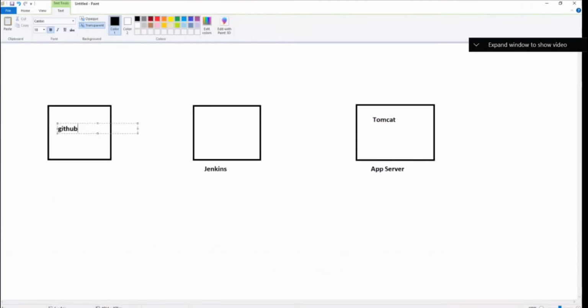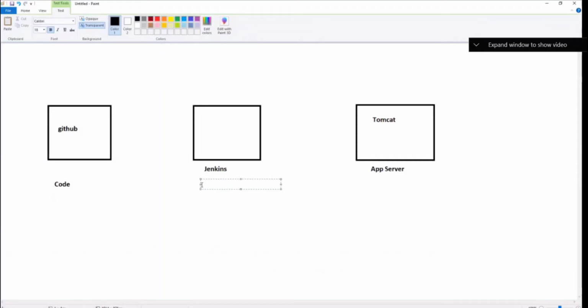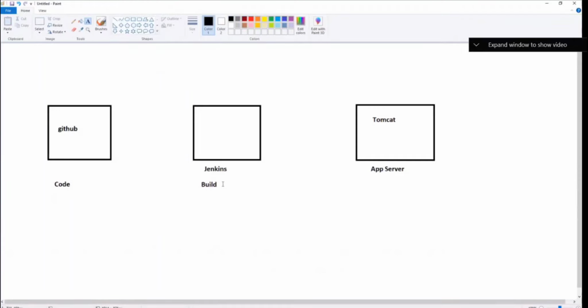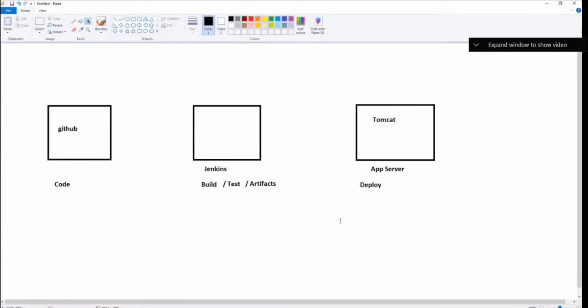And what do we have before? This is GitHub, which has the code. This is the build, and we are also testing and creating artifacts. So we are creating a pipeline now, right? I have a Java code already in GitHub, and I created a build job already, and I mentioned the GitHub related things in the build job. And this Tomcat information also I need to provide inside my build job in Jenkins.